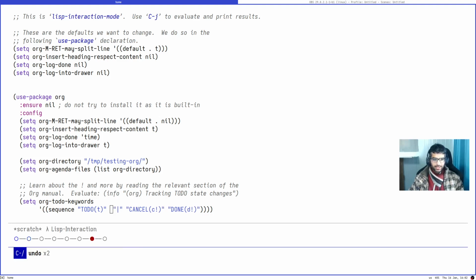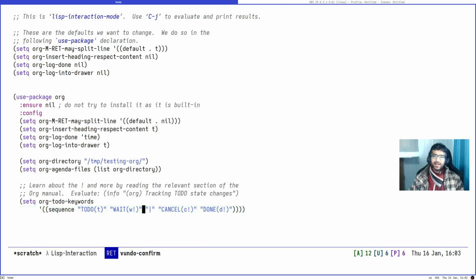But I think when you are collaborating with people, when that is part of your workflow, having a wait keyword makes sense because you are delegating a task to somebody, and then basically you did your part and you are waiting for feedback to resume the task or whatnot. Cancelled or done, they are self-explanatory. The idea is that a task might be finished by virtue of being cancelled. So you want to have that.